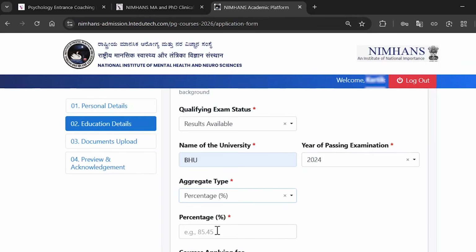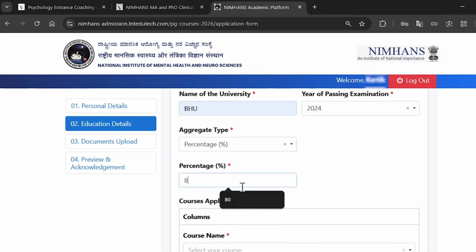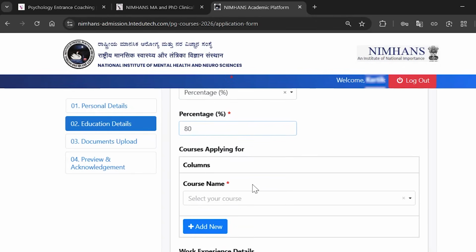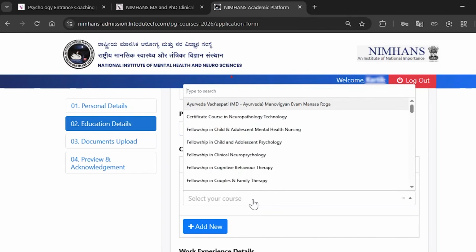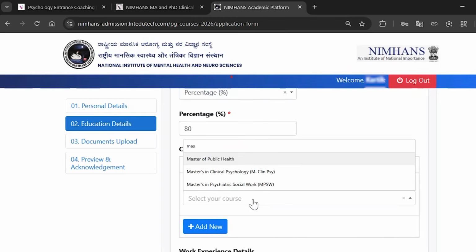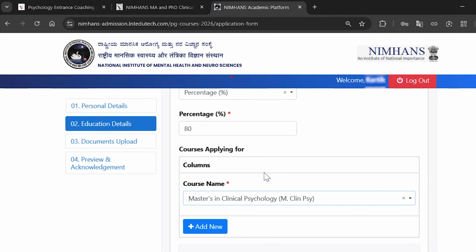Next what I'm going to do is apply for the course. Now we are going to choose our program, which is MA Clinical Psychology, M.Clin Psychology. That is the short form for NIMHANS program, NIMHANS MA Clinical Psychology program. So click on this and then enter masters in clinical psychology. Okay, you can see that it is shown here, master in clinical psychology, M.Clin Psy. Click on the masters in clinical psychology, and then you need to fill in the work experience detail.